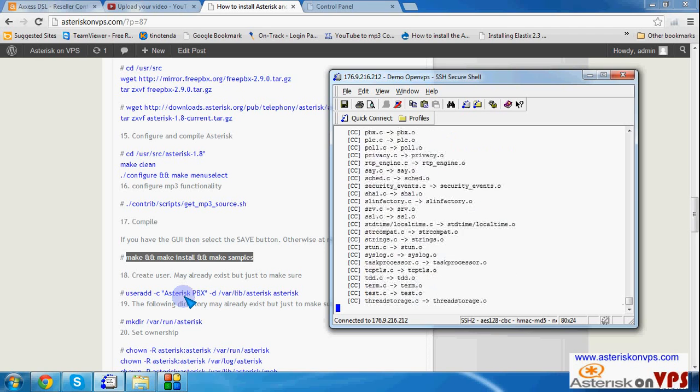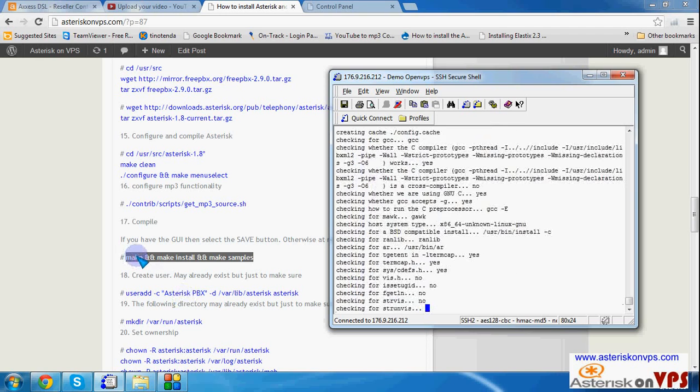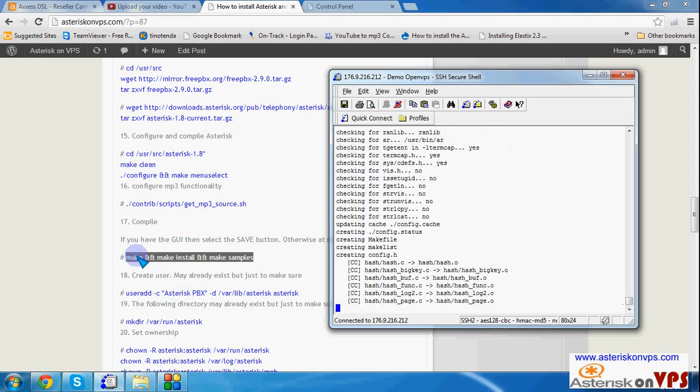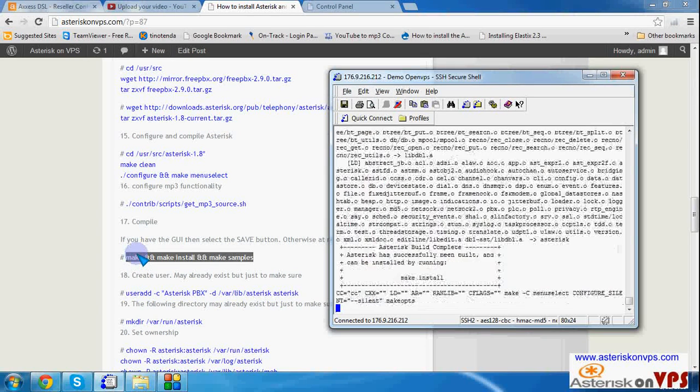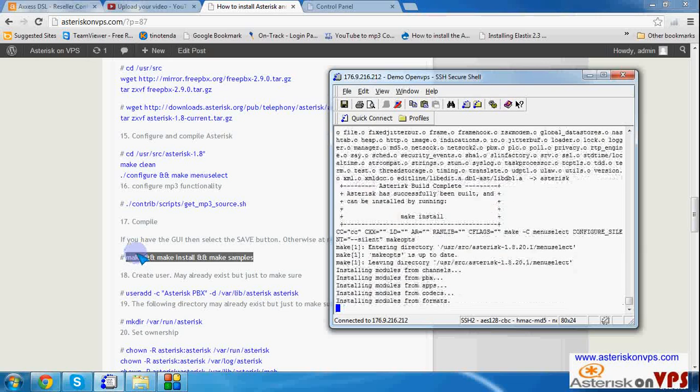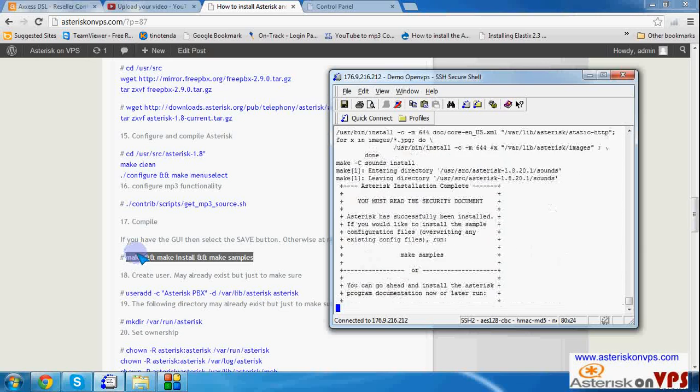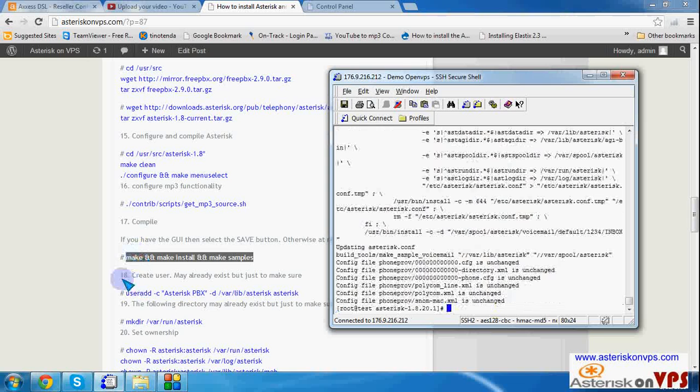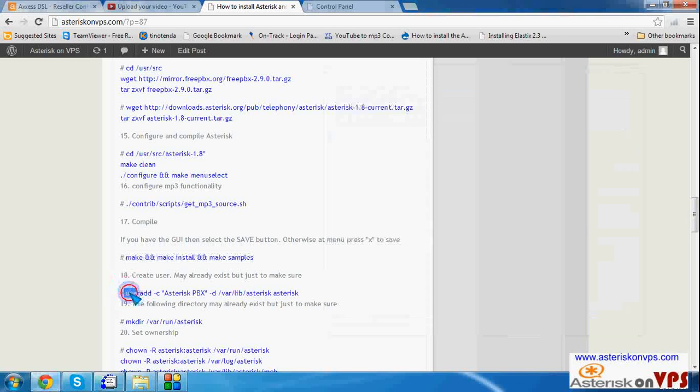Like I indicated in the last video, all you need to do is copy and paste these commands. It's not rocket science. Just go to this website, asteriskvps.com, and look for that article, and then you are done. And then you don't really need advanced Linux knowledge here.